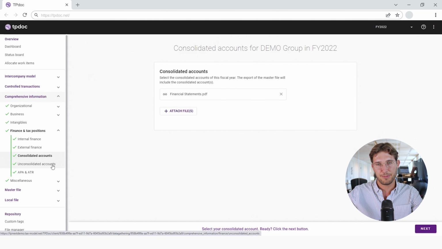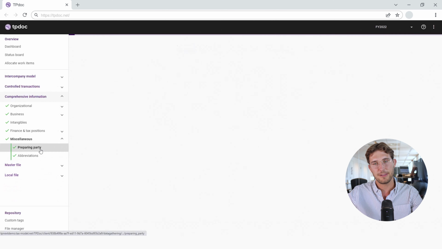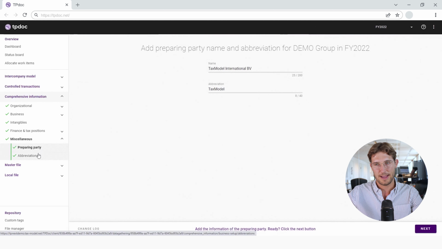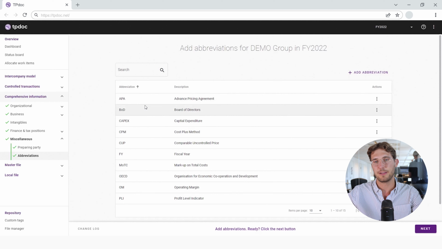Finally, at the bottom, users can indicate who is preparing the TP documentation for the group, and they can also arrange useful abbreviations to be used in the files themselves. That is in short how you can add the more descriptive comprehensive information in TPdoc.